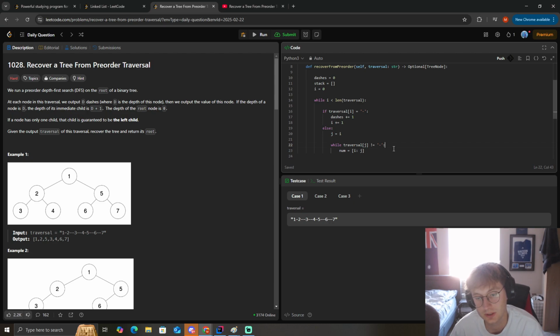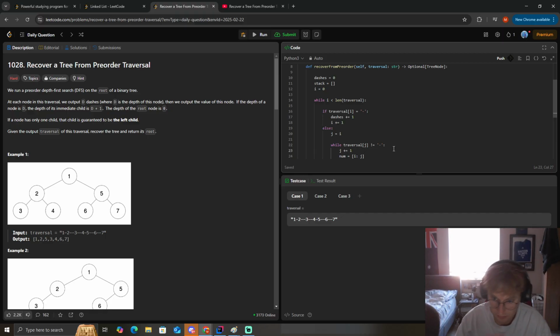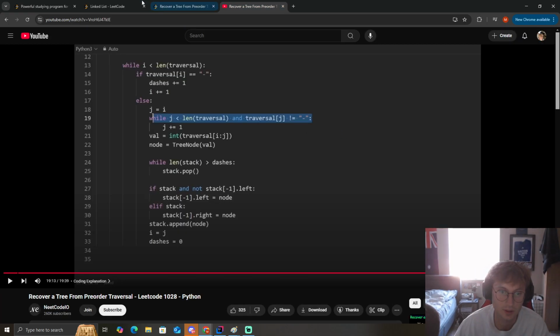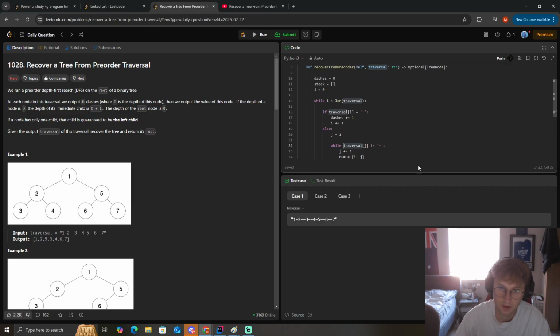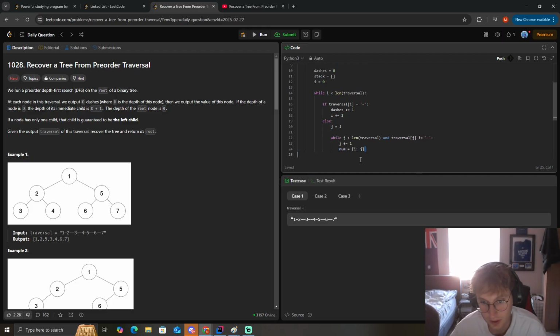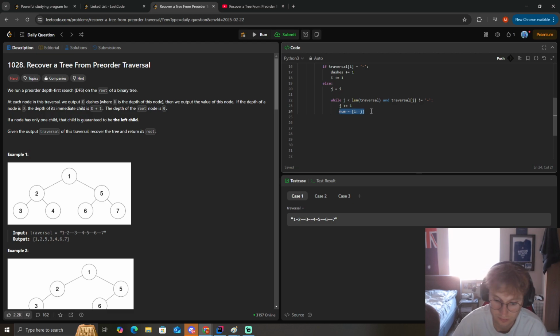While traversal J does not equal dash. We need to increment though. Gonna keep recomputing this, so. Oh, we need to stay in balance. Traversal and traversal. That's going to recompute if we do that. So what we want to do here.